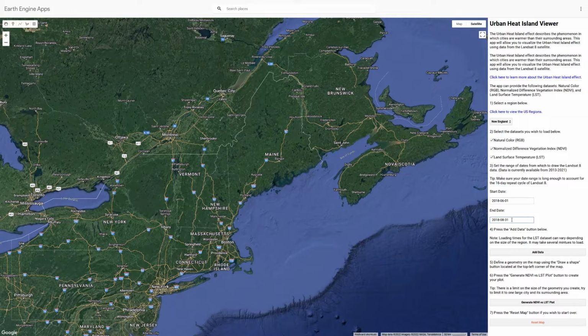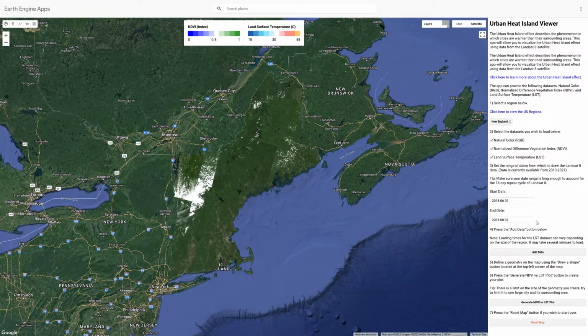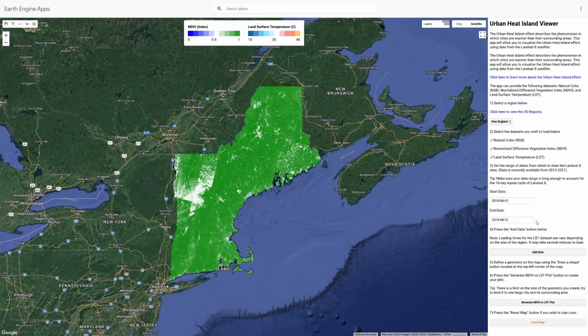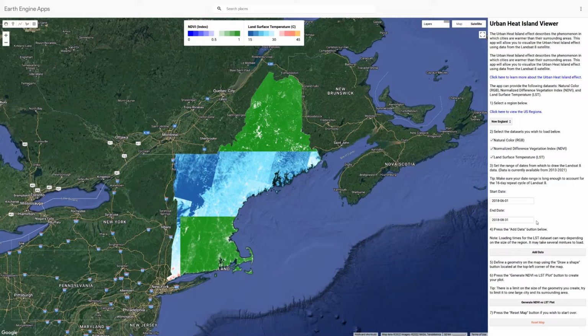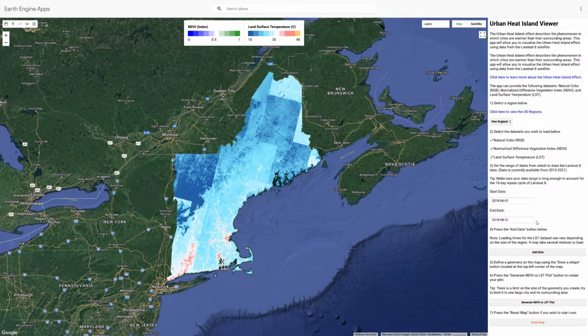Fourth, press the Add Data button. Your data will load onto the map viewer. It might take several minutes to load depending on the region or dataset selected.